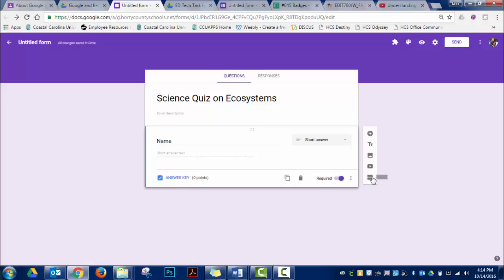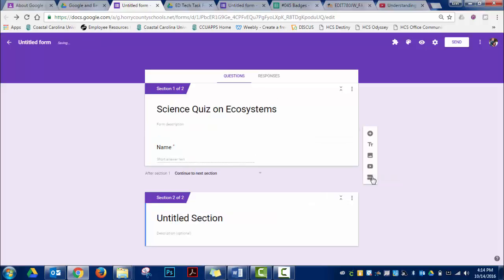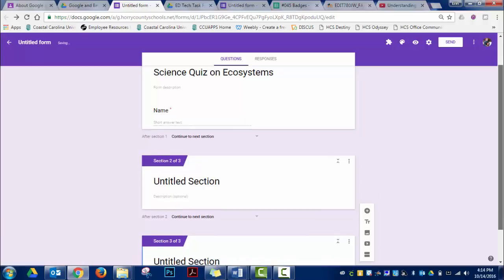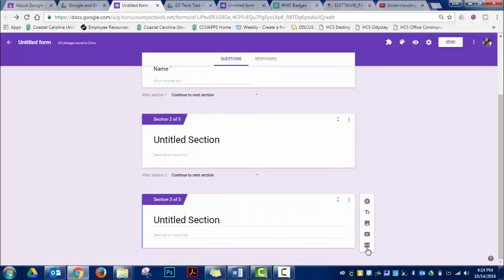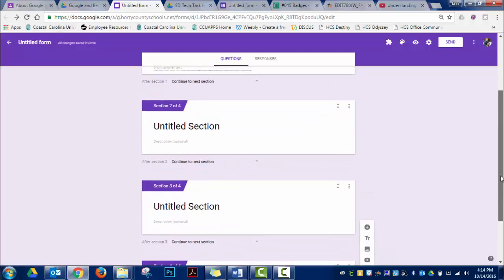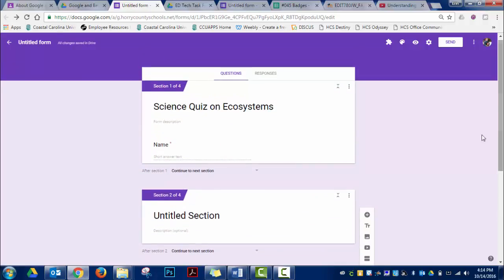So if I had one question, I would have one section for the question, another section to revisit the question in case they missed it, and then I could add another question underneath. These are the different sections that the student will see one at a time. For each section I'm going to give it a title of question number 1.